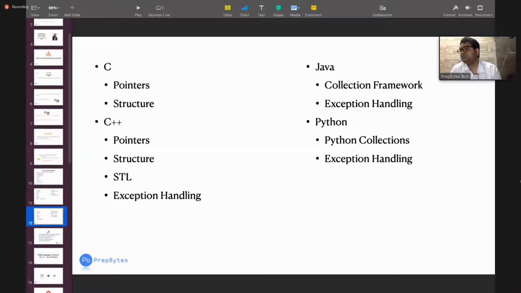No, it is not that product-based companies prefer to ask technical questions in Python. They prefer to ask technical questions, and you can solve those in C++, Java, Python, or C.